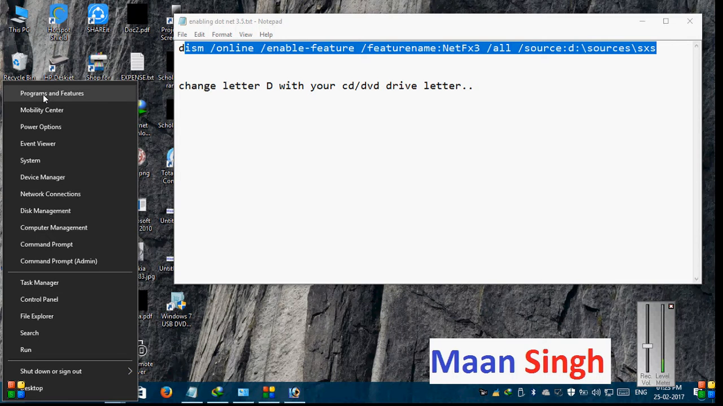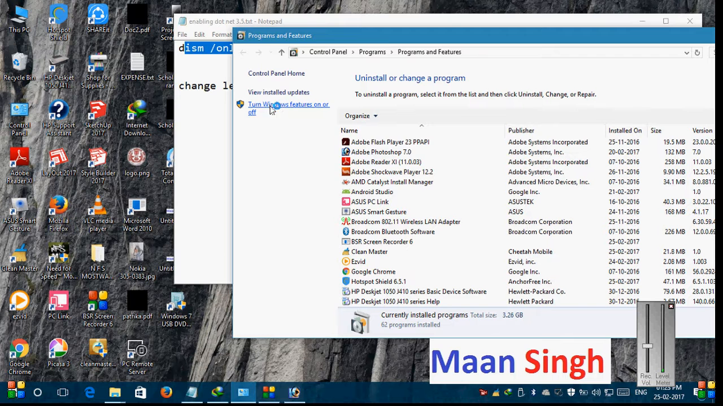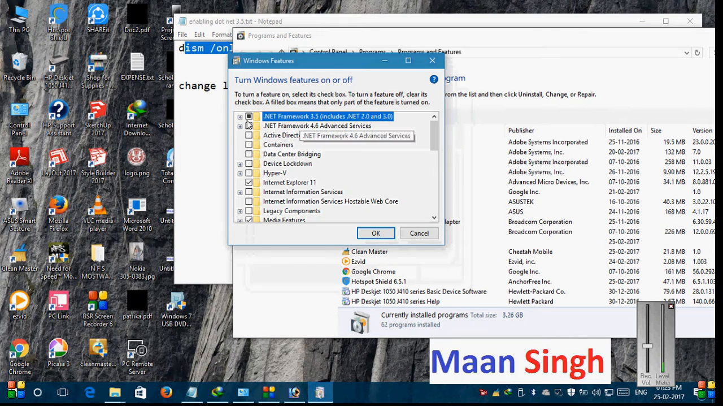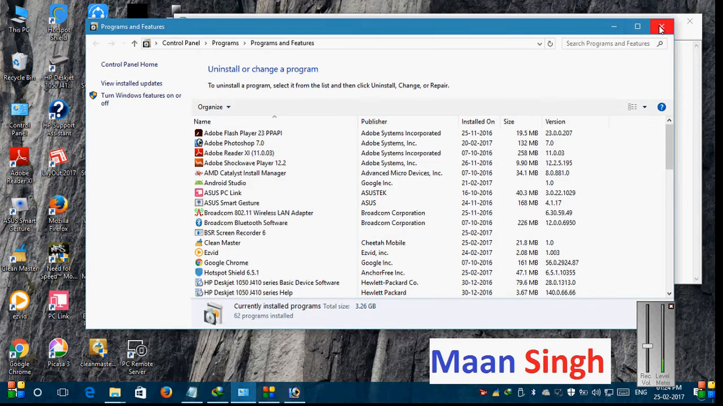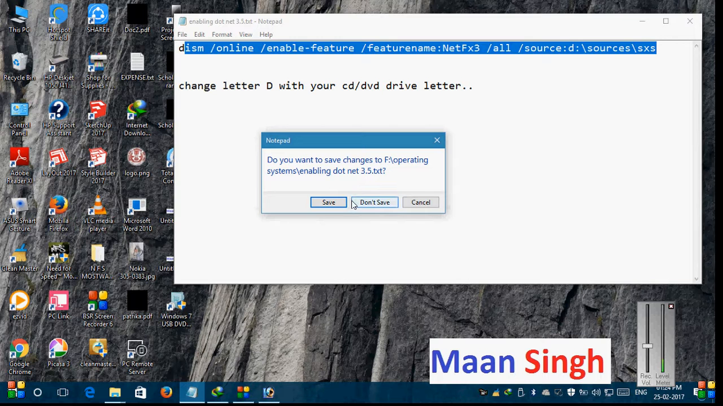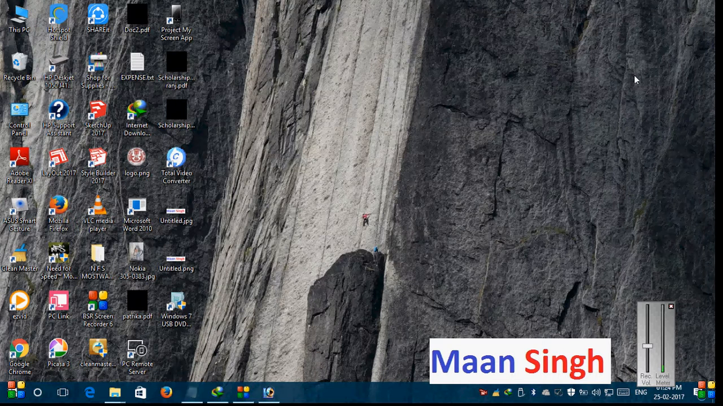So go to Programs and Features, then Windows features on or off. Here we can see that the tick is already in the checkbox. So now our .NET 3.5 framework including 2.0 and 3.0 is enabled. So like this we can enable .NET 3.5 in all the latest versions of Windows like 8, 8.1 and 10 without any data charges.